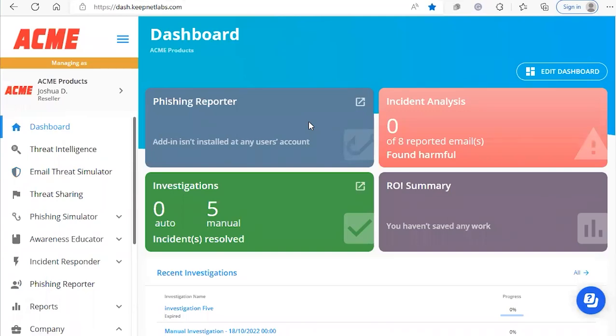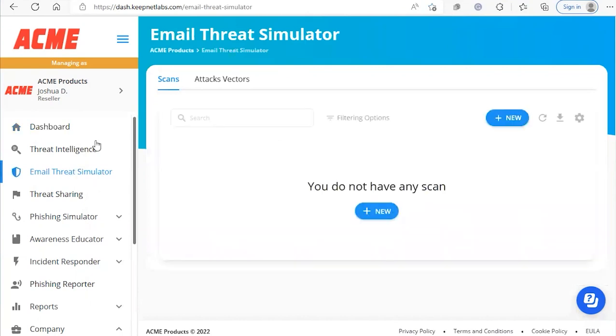Hello everybody. This will be a tutorial on how to use the email threat simulator within the platform. Let's get started. To get to the email threat simulator module, we'll start from the dashboard and go down right here to email threat simulator. Now we haven't started any scans yet, so we're going to start off with how to start a scan.